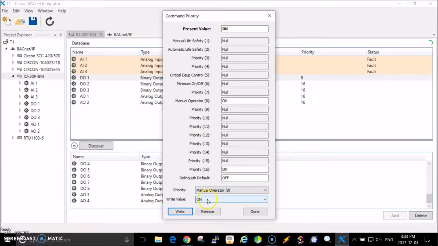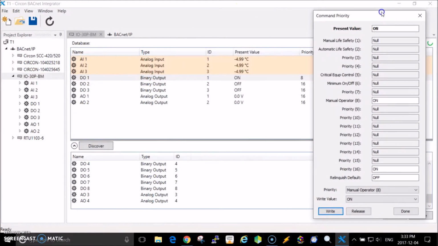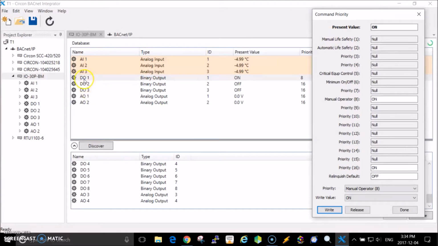And let's say I wanted to release at priority 8. If I release it correctly, then it will go to the lower priority, and you can see lower priority in this case is 16, and it will remain on. But you'll see that it will get released. So if I move this here, you can see that DO1 right here is at priority 8. If I hit release, it's going to go back to priority 16, and that's where it's getting the priority from. Okay, and I can even release that priority 16 if I want.